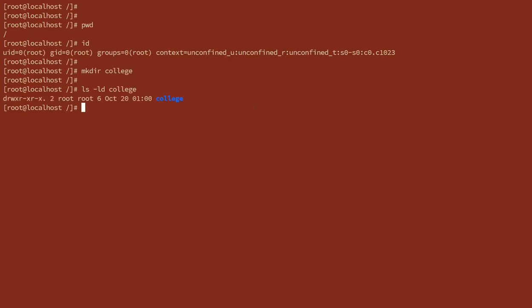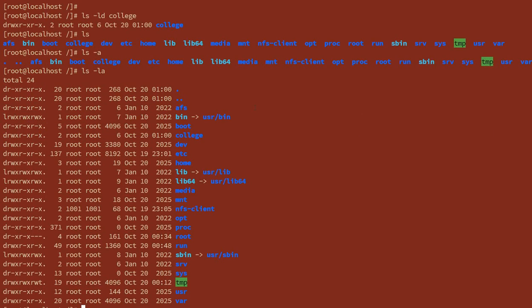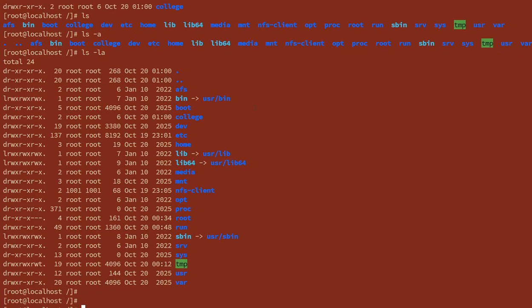L is nothing but list. D is nothing but a directory. List the directory. The normal ls command will give you the list of information. ls -a is nothing but all information, the full-fledged information. If you add an l, it will give the properties, nothing but what the properties are, everything it will be listing out.